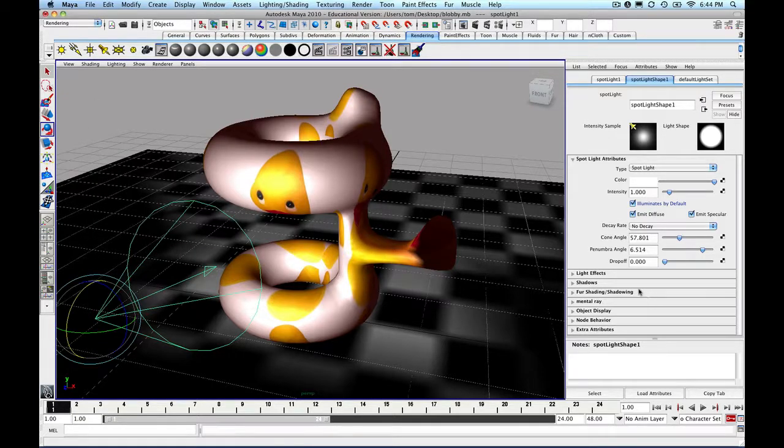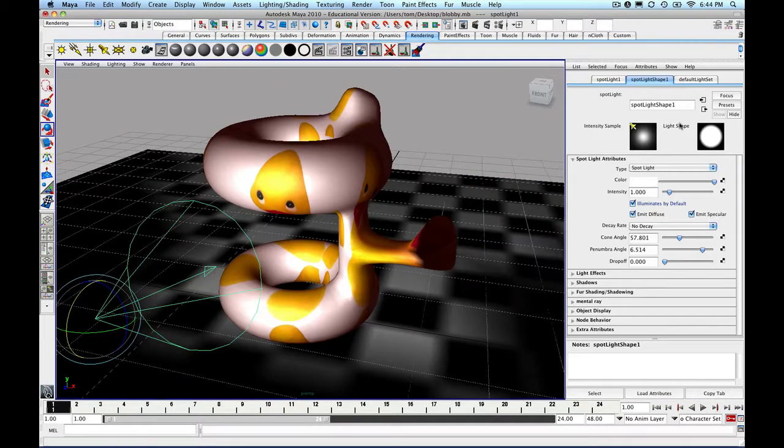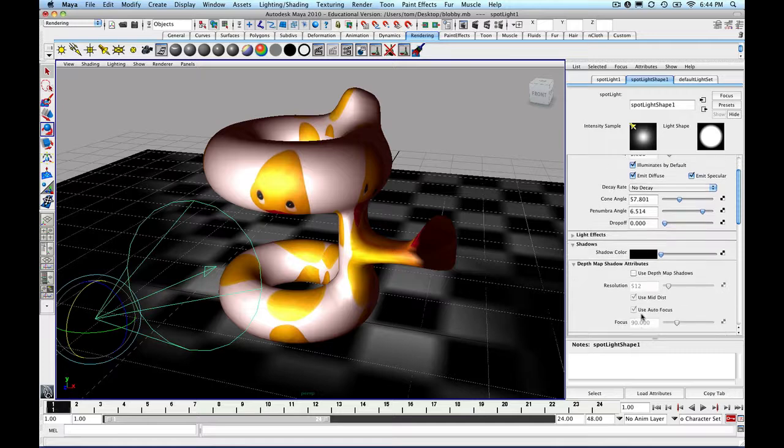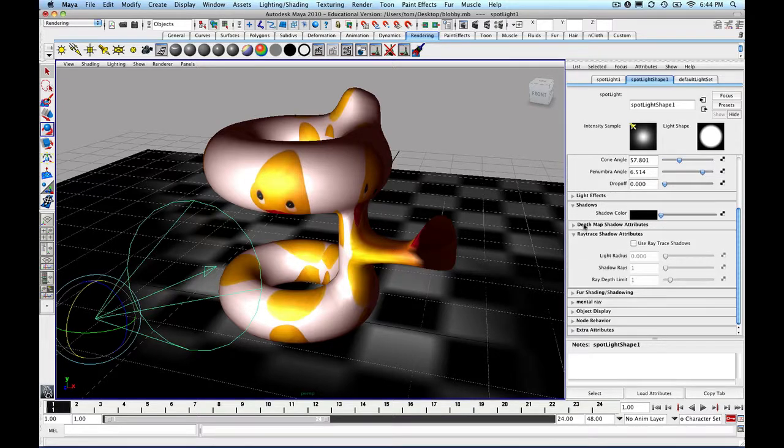If I come back into lighting, notice that there's a little shadows area. And again, if you're not seeing this on the side, it's just this third button in. Just pop that open, and I'm going to go under shadows, and I'm going to leave depth map shadows alone. I'm going to come down. Instead of doing depth map, let's do ray trace shadows. And we'll just do a quick render to see what that looks like.